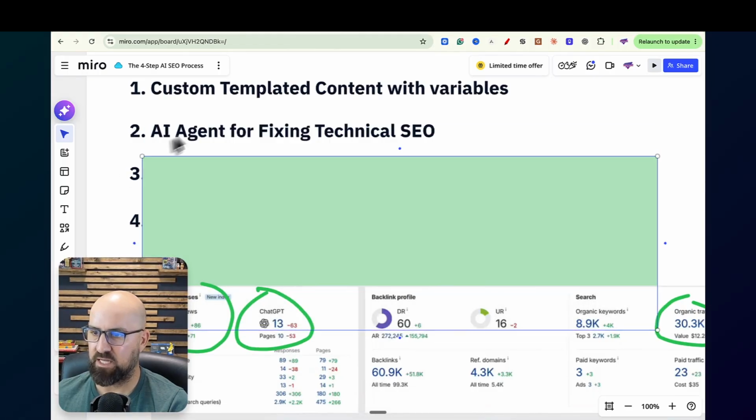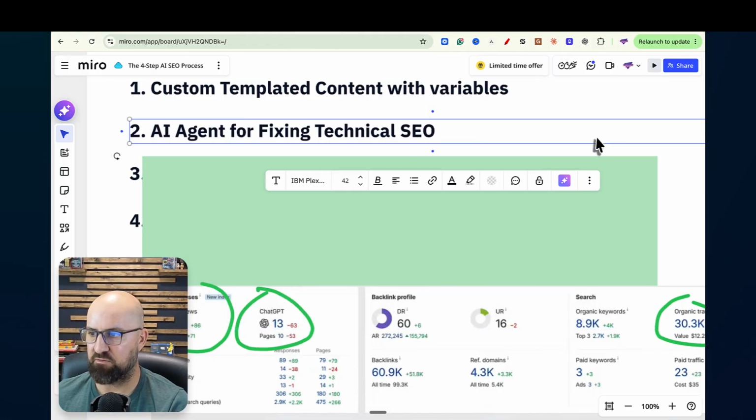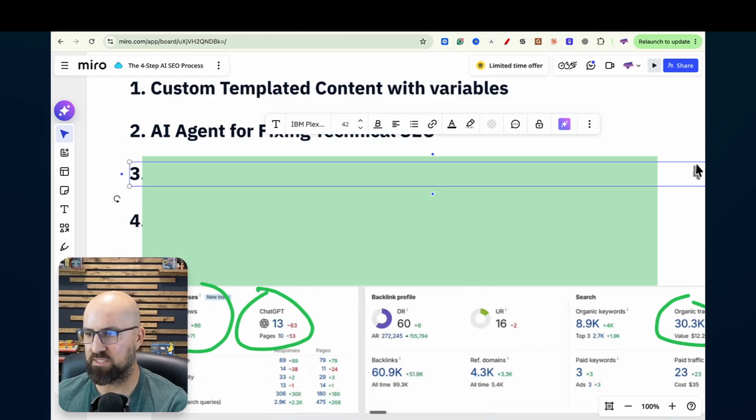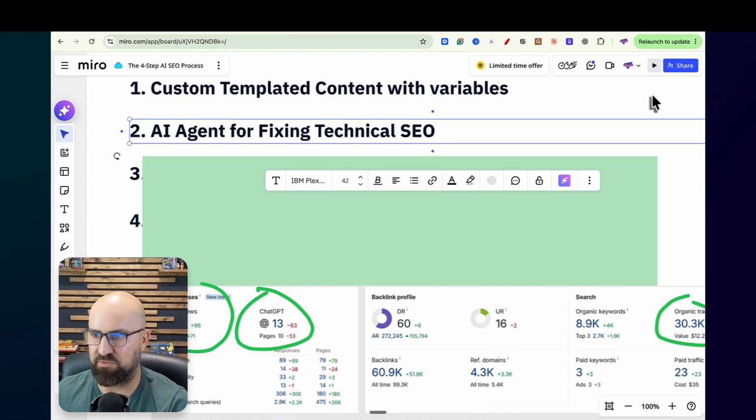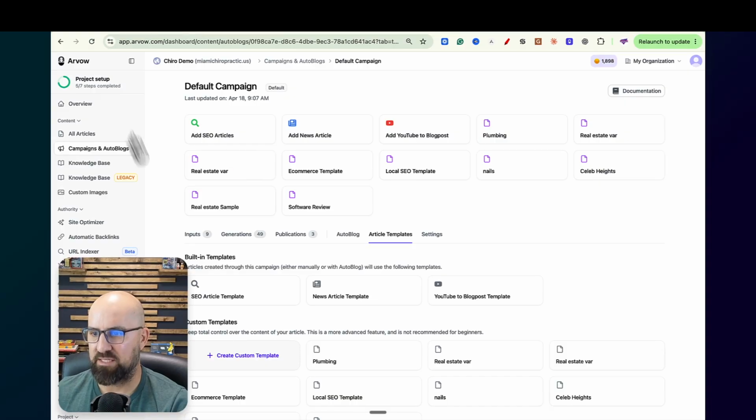The second thing is they're using an AI agent for fixing their technical SEO. Why in the world would you ever do this manually, especially with AI? It doesn't make sense. This is one of the things that AI was built for, to do those mundane, menial tasks very, very fast that just doesn't make sense for humans to do anymore. So Arvo has this built in as well.